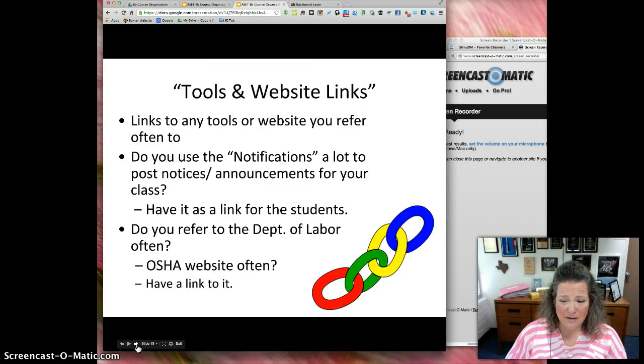Tools and website links at the bottom. This is good advice to get into the habit of doing. If there are any specific tools you know that you're going to refer to often, go ahead and embed those in your navigation menu. Or if you know there's any website links you know you're going to go to quite often, embed them towards the bottom. So like an example I have here, if you refer to the Department of Labor often, you would want to link this at the bottom of your page. The students don't have to always constantly go digging for it. So if you have a specific agricultural club that you want the students to go to, engineering club, you can have that link embedded in the website so that they can easily reference it.